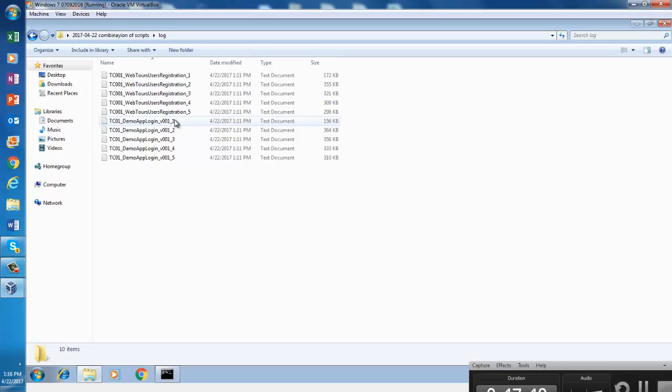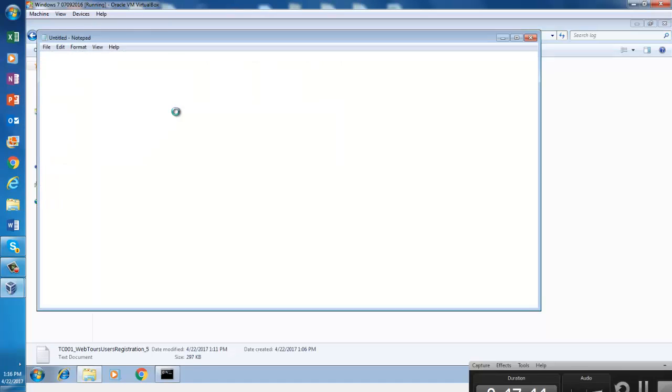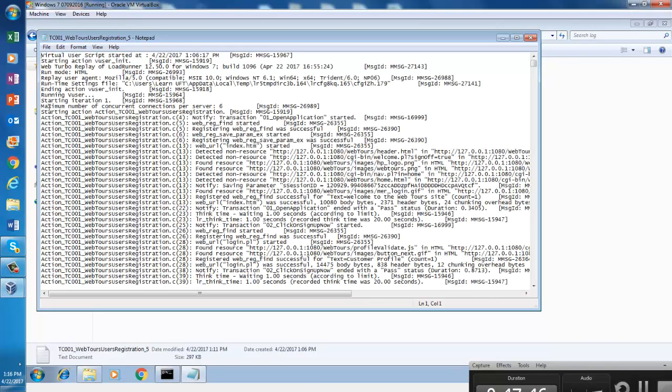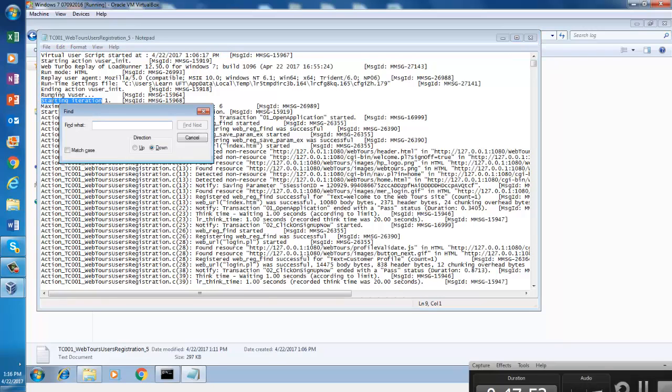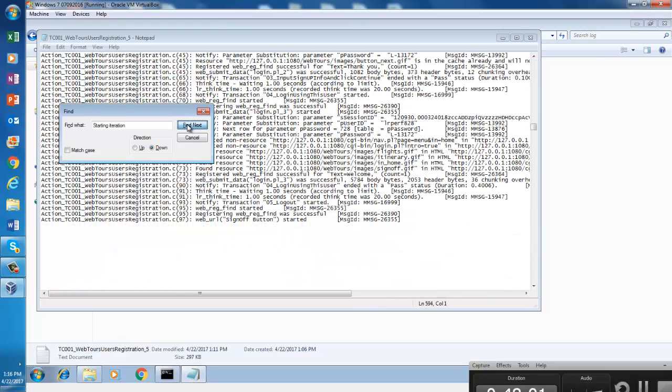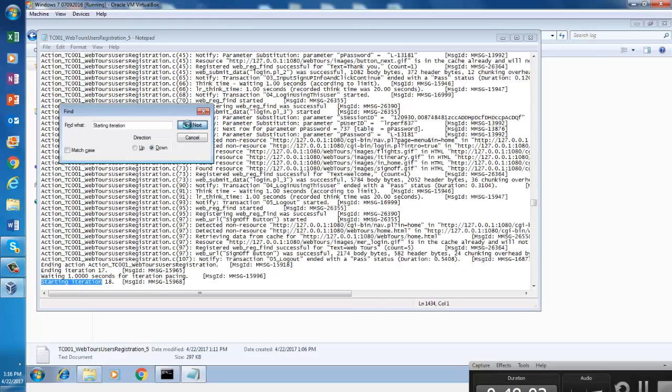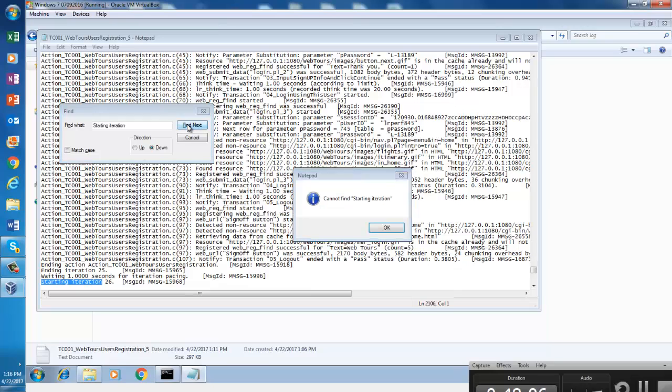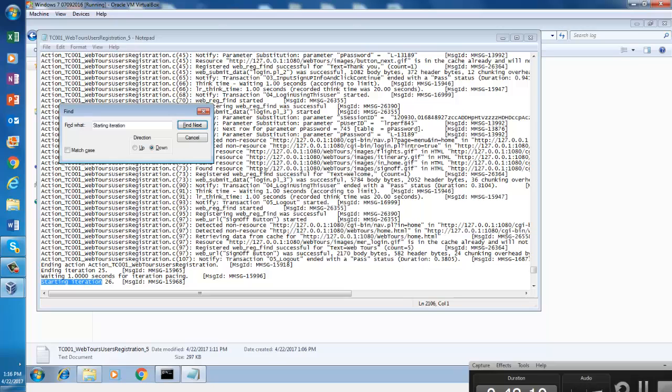Okay. Now how many iterations were there for user registration? Can you see? This is the user registration. How many iterations was it able to execute? Let's say if you take a look, start iteration. Let me copy this. Right. If you keep going, can you see how many iterations it was able to execute? 26, right?